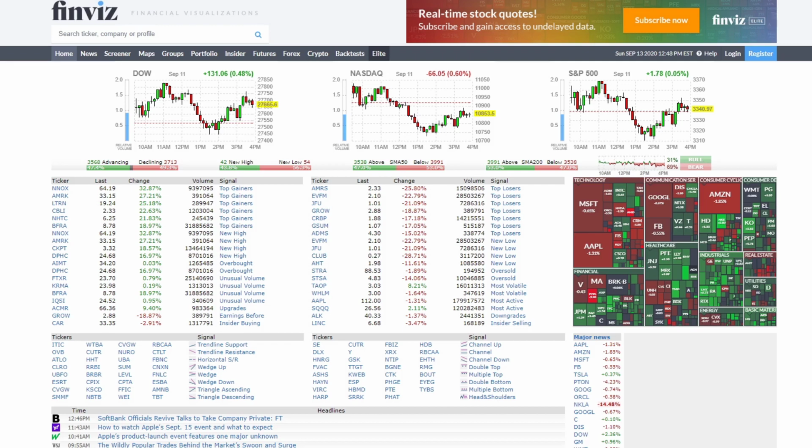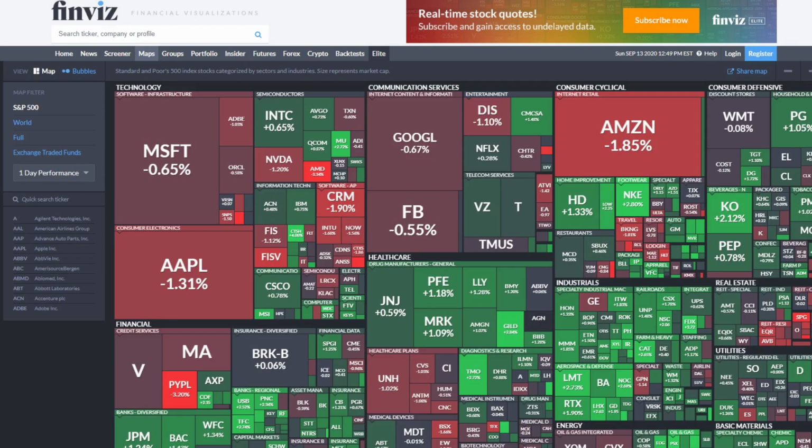And when you first go onto the website, you'll be able to see a big map of reds and greens on the right. And if we click on it, we'll be able to see the enlarged image of the map, and it basically shows us all the companies on the S&P 500. And this map divides up the S&P 500 by sector.